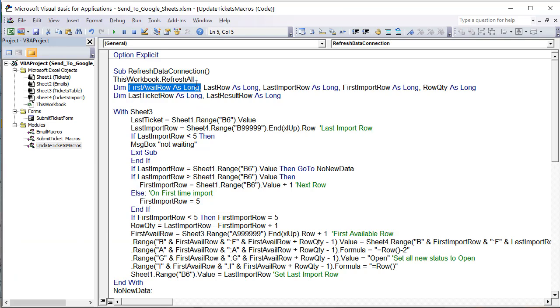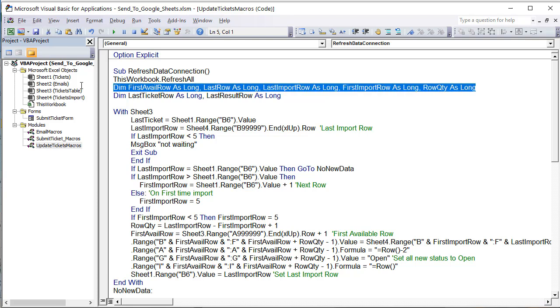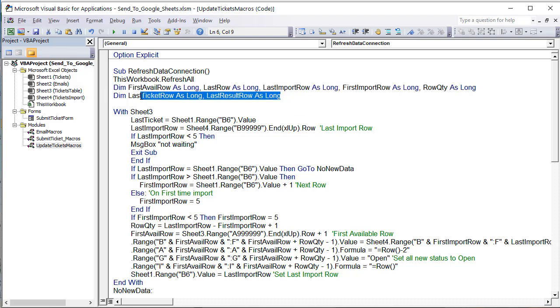So the first available row and the last row, and the last import row and the first import row. These are all rows that we're going to have to keep track of as we import the data, and I'll go over each one with you. So we also wanted to mention the last ticket row and the last result row.